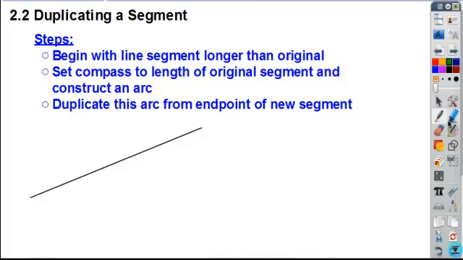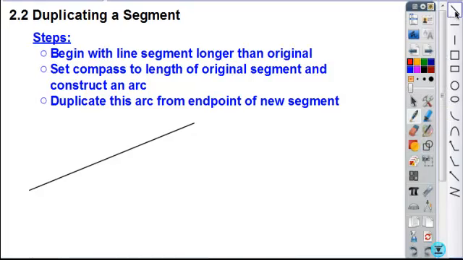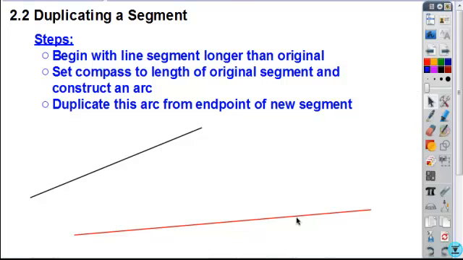Okay, so the first step in your duplication is you're going to construct a line or draw a line that is exaggeratedly longer than the original. Okay, so here when I construct this red line, my red segment is much longer than my original segment.